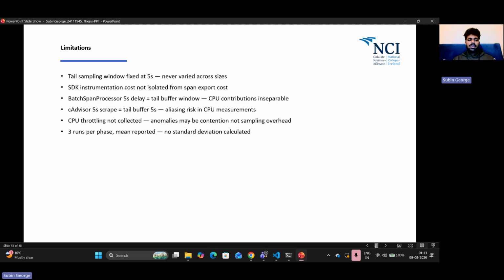So these are the anomalies, and the limitations are as follows. First, I made the 5 seconds fixed throughout my configuration, because I need the early sampling to differ now. The rest of the things I need to keep constant. And CPU throttling is not calculated. I'm taking the mean of the different experiments, not the standard deviation.